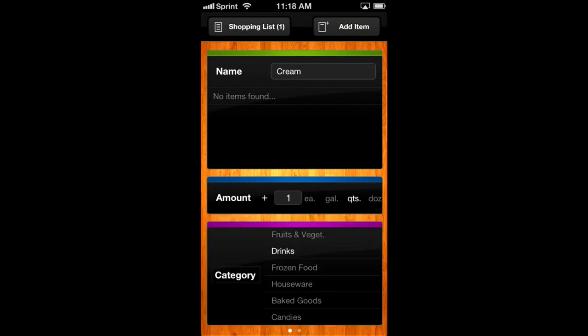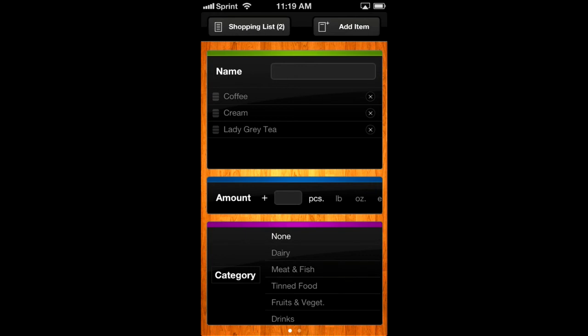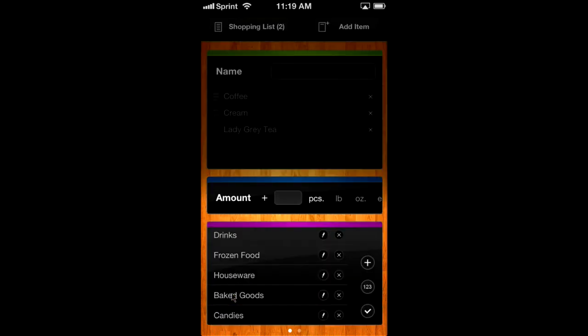Which will be cream. I'll get 1 quart of cream for the amount. And then cream should be under dairy. So I'm going to put it under dairy and add item. Alright, so you can see you can add multiple items onto the list, as many as you like, in as many different categories. If you tap here under category, it will give you a choice to add special categories or aisles.